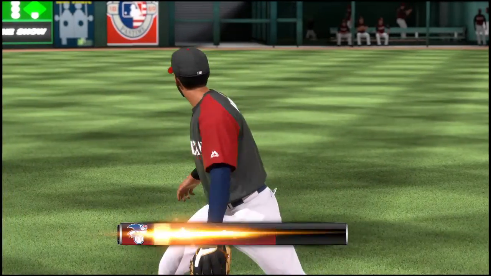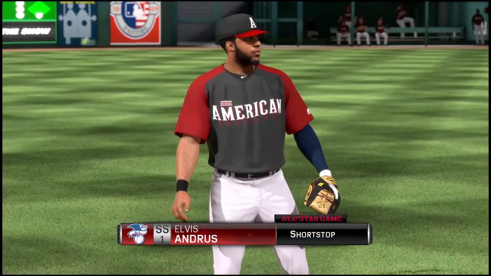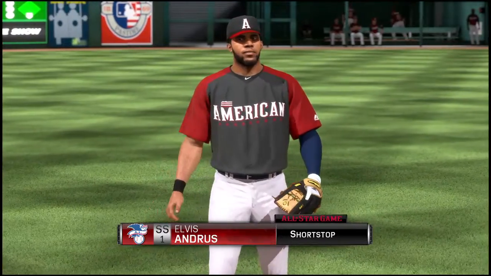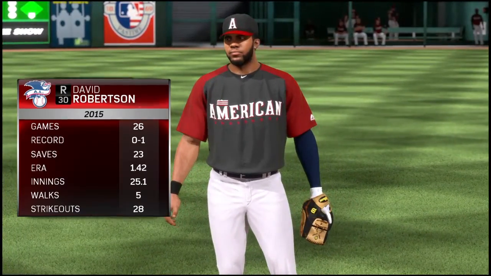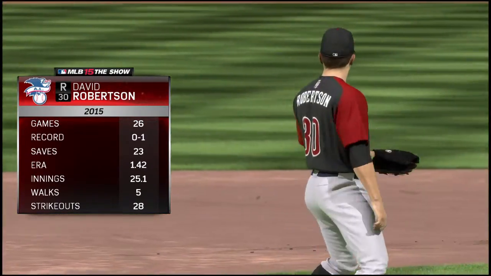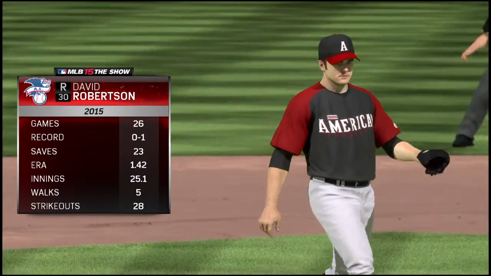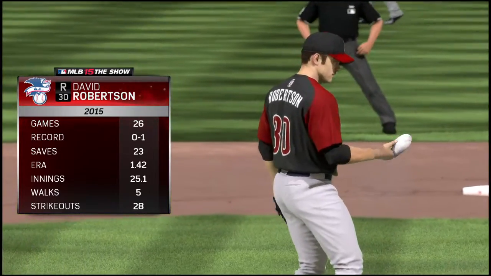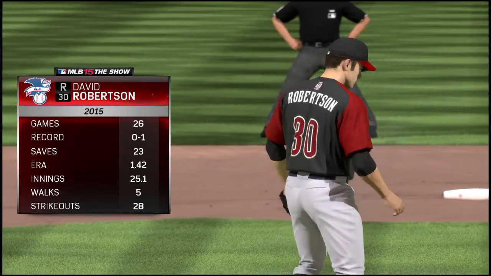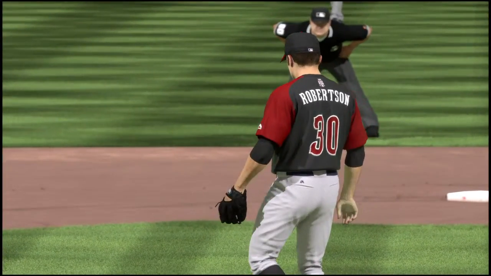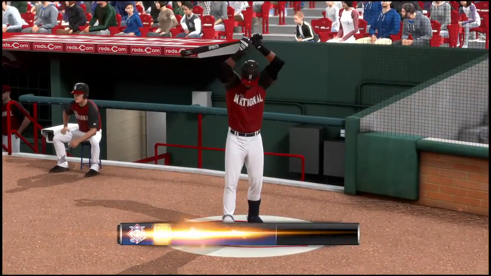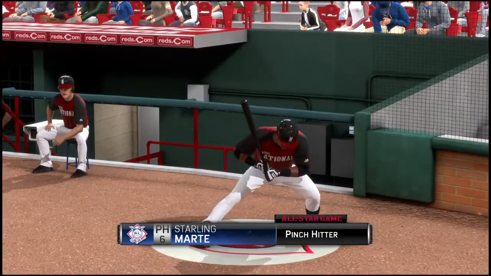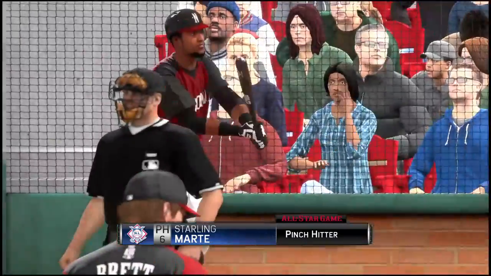Elvis Andrus will stay in the ball game as a new shortstop. Now playing shortstop, number 1. David Robertson will get the ball now as he'll take over on the mound to start the home 7th. For the American League, number 30, David Robertson. Starling Marte is up off the bench as he'll be asked to get something started in the home half of the 7th.